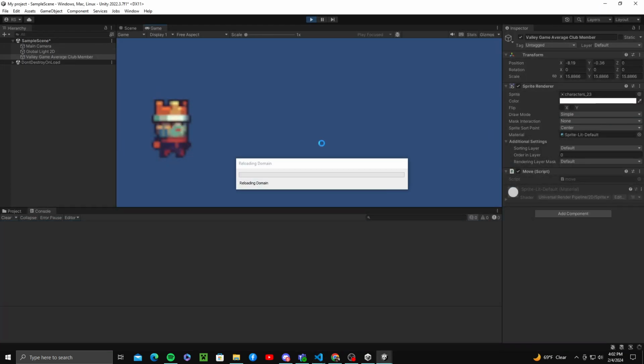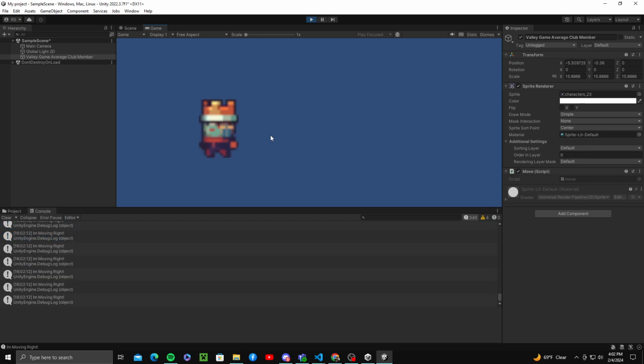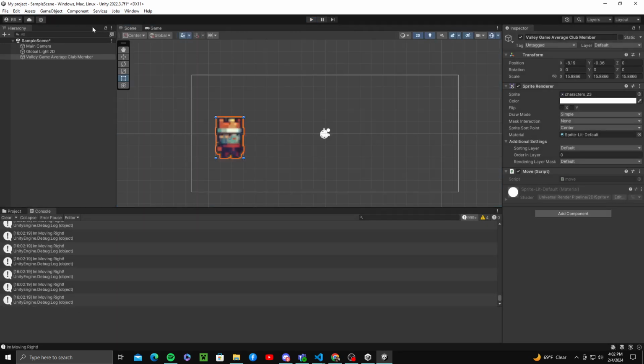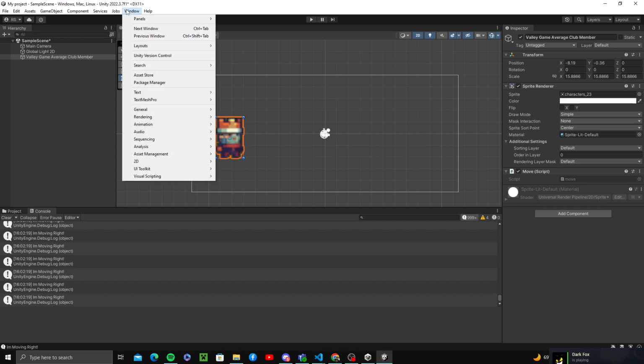But hey, let's see this going through. Oh my god, he's moving! He's moving! So, that's kind of generally how you make a game. There are also Unity assets.